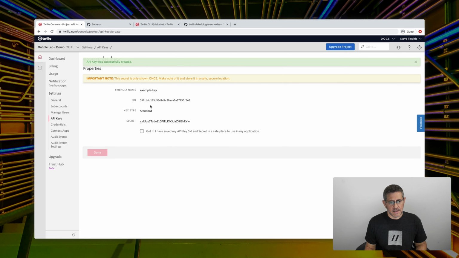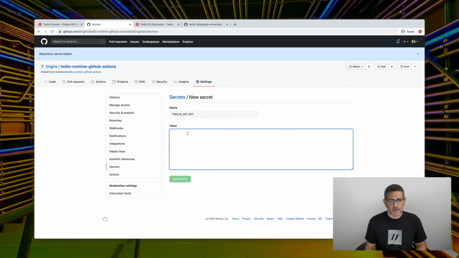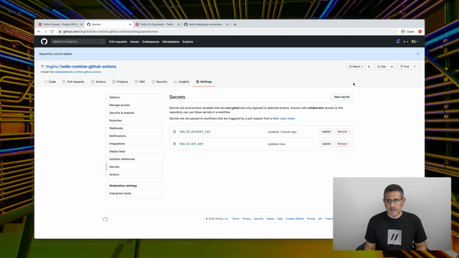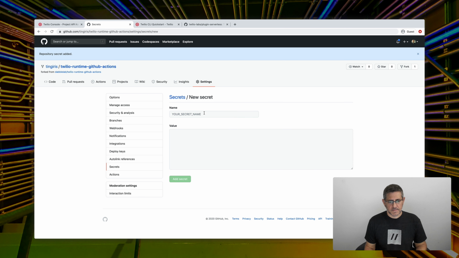I'm going to delete this key after, but you wouldn't want to show anybody, certainly not in a video, the secret, but these are the values that we're going to need. We're going to need the SID, which is going to be the API key value, and the secret, which is going to be the Twilio API secret value. So I'm going to copy this first, go back over here for our Twilio API key and use that as the value. And then the last GitHub secret is Twilio API secret.